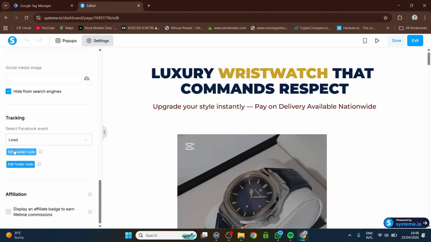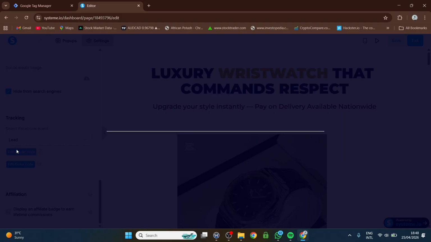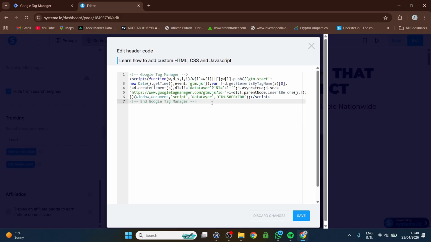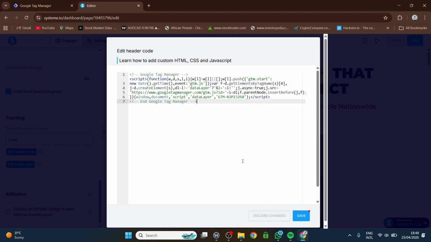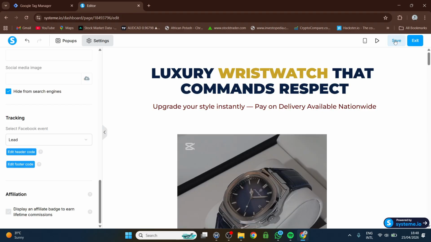Now I'm going to scroll down to where we have this tracking, right? I'm going to click on edit here. So I already have a code here, but this code is not valid anymore, so I'm going to remove it. I'm going to paste this one, then click on save changes. After you click on save changes, also come here to save the changes again. So remember, you need to save changes twice in order for your settings to be done effectively.